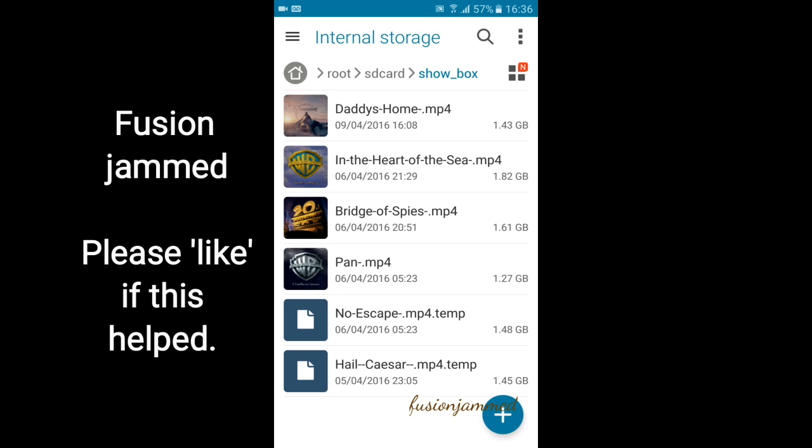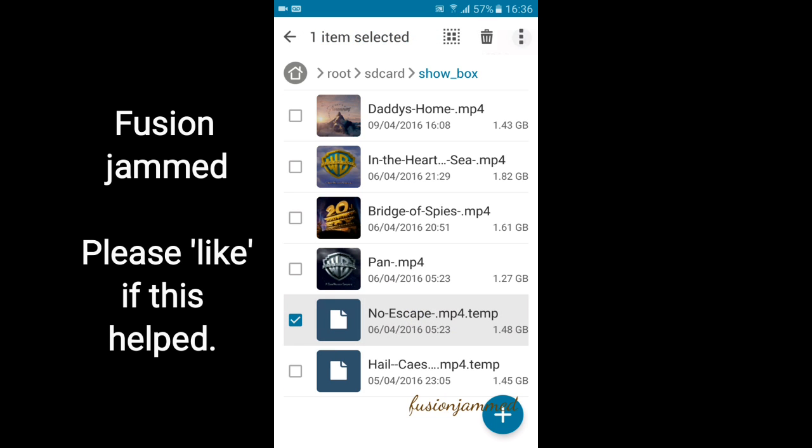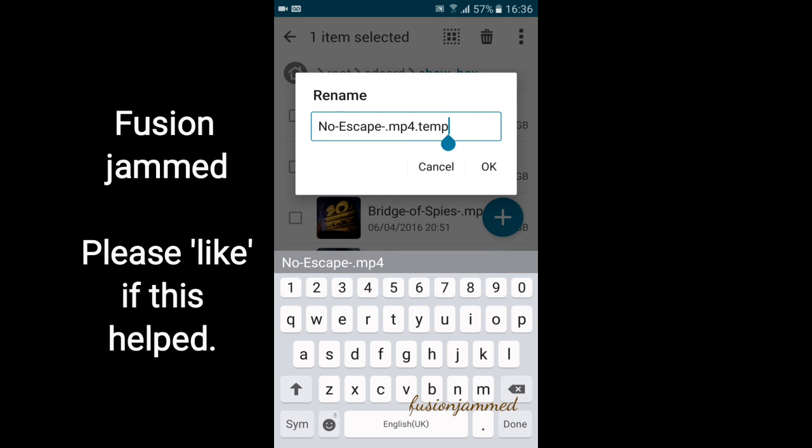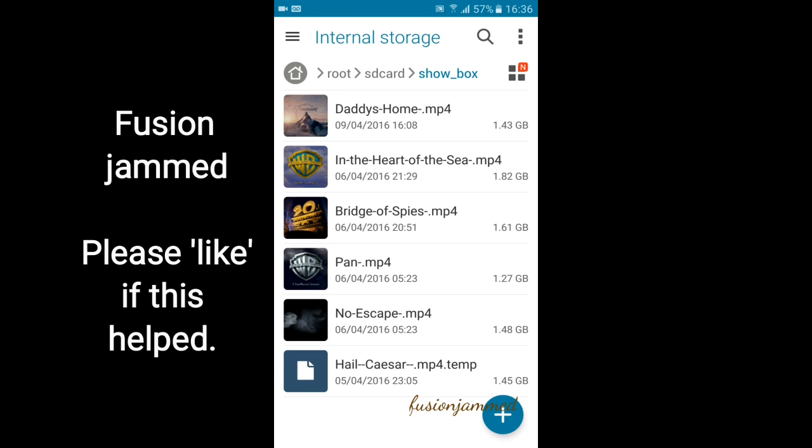Press OK, and as you can see, it shows up already that it's going to play that. Do that again for the one below, press and hold. Three dots, rename, and then remove the .temp. Okay, there you go. Easy as that, eh?